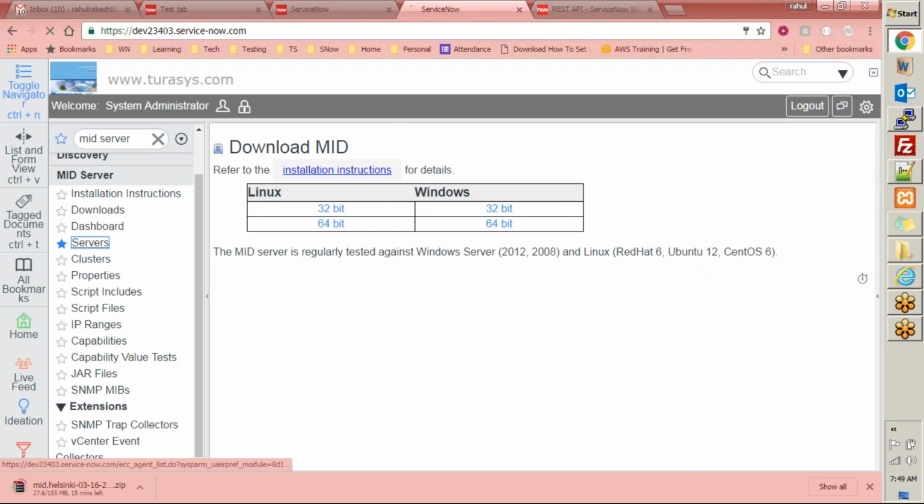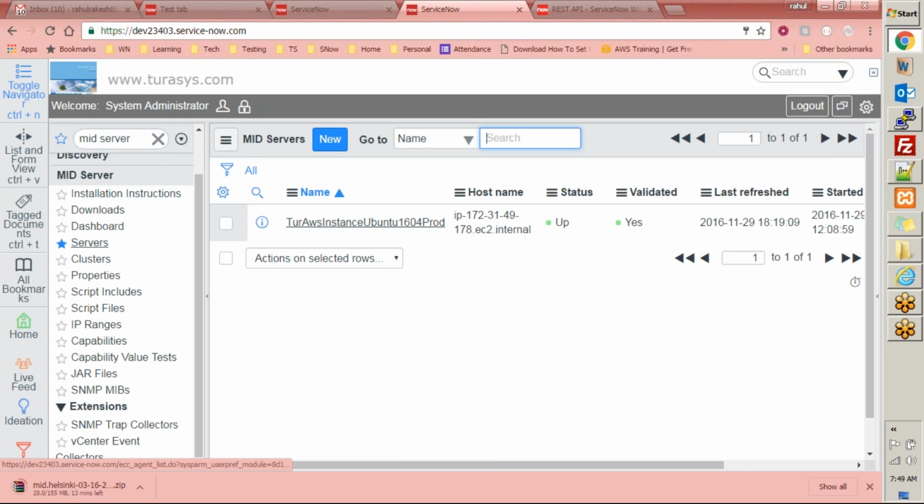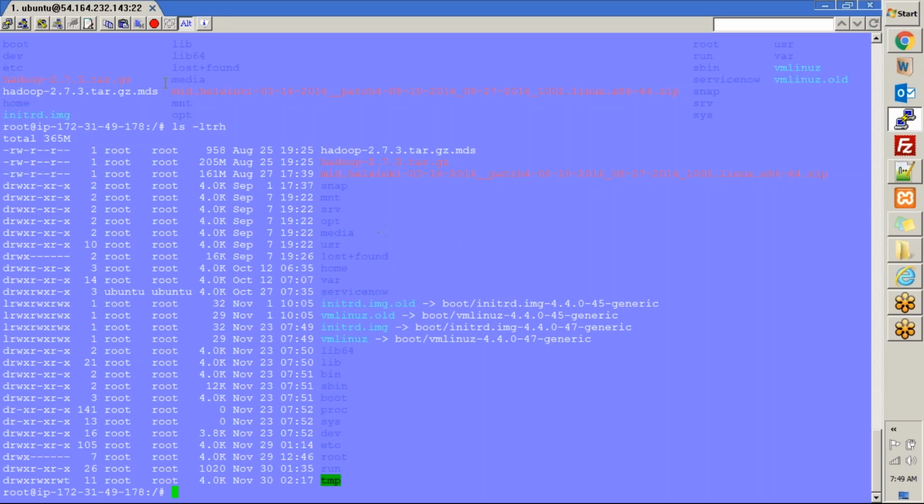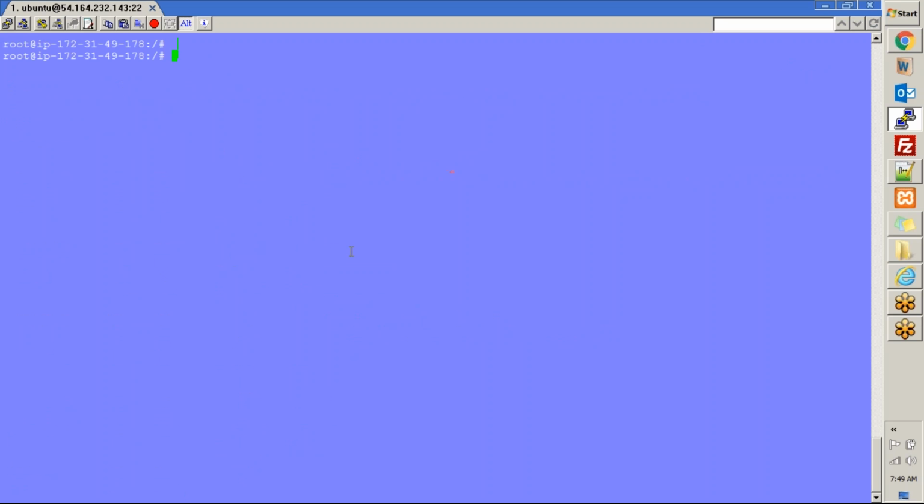If I go to the servers list here, I already have that mid-server configured on my Linux box. I just wanted to show you. I downloaded this package, the mid-server program. This program was downloaded today, right? And then I have already done this configuration. So I created a ServiceNow folder. If I do an ls, I should have a ServiceNow folder here. So this is the ServiceNow folder.